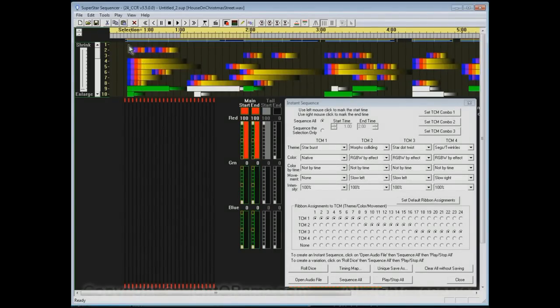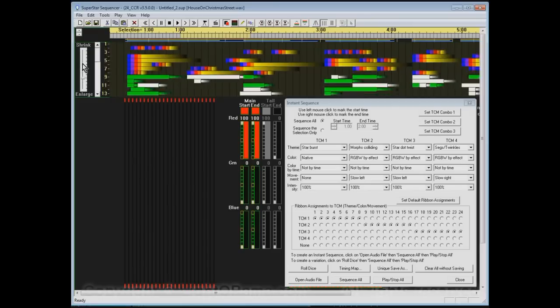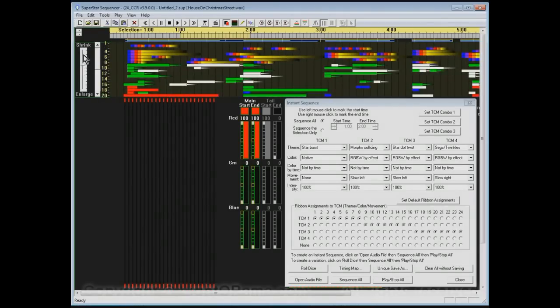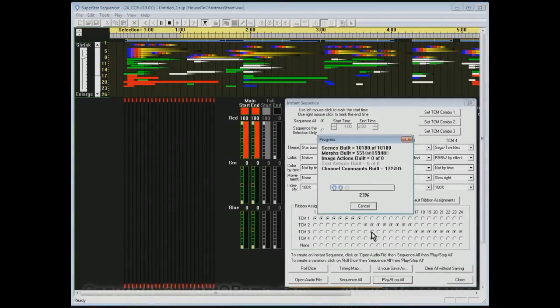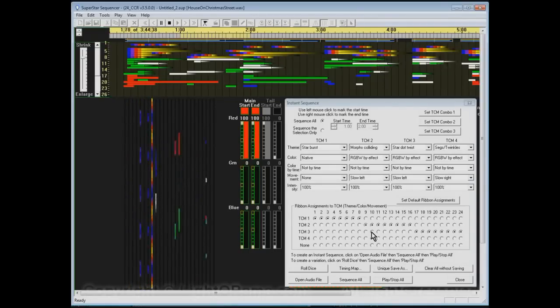and it puts the effects for each ribbon on a different row in the time layers here. And since we have 24 ribbons, we want to see all 24 of them, and right now we're only seeing 10, and so if we click over here we can shrink it down until we see 24. Now we can see all 24 ribbons here, and if we play this we will see a really cool instant sequence here.